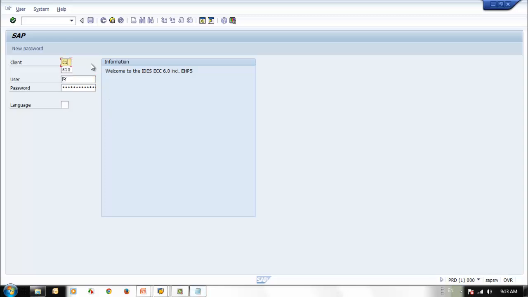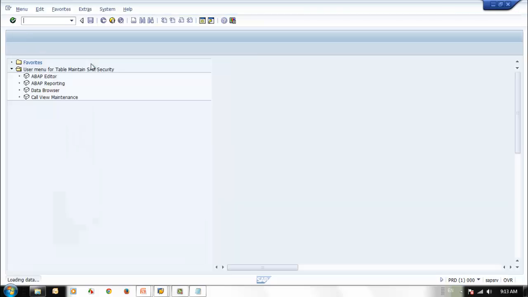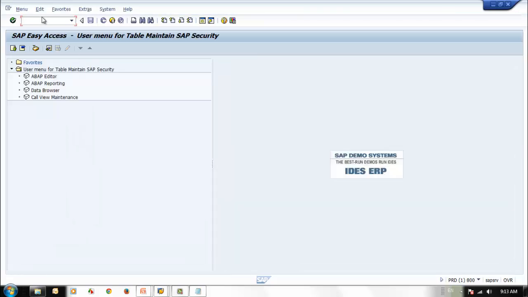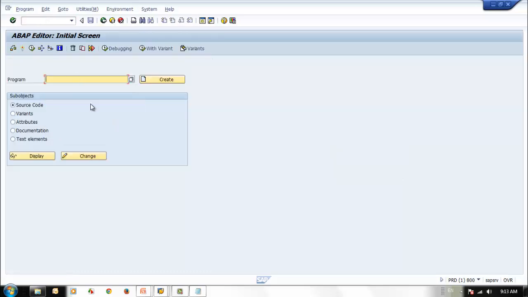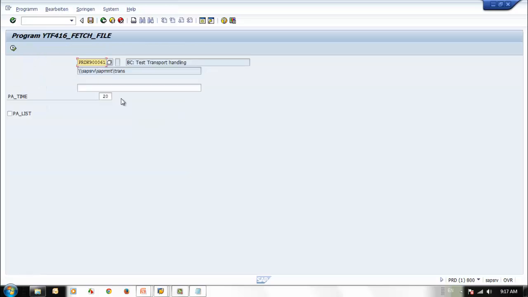Our client is 800. Security student A. So from this user I can go to SE38 and let's call the program. Here if I say execute this program, okay, we are able to execute this program. That means the authorization is working fine.